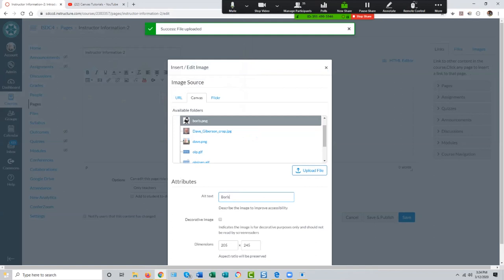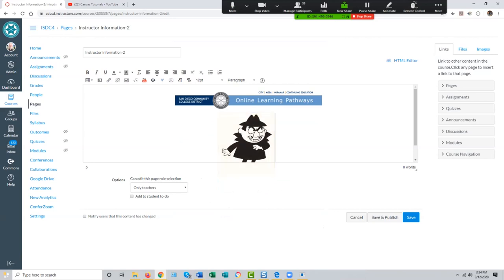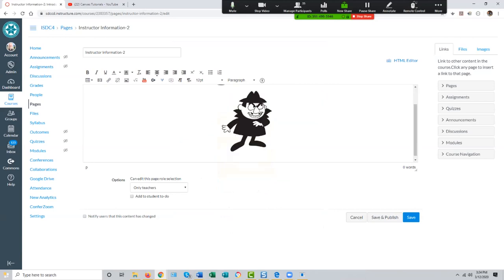And that is Boris Badenov. Anybody who's too young to remember who Boris Badenov is, I don't want to talk to. Update. There's Moose and Squirrel. All right. There's a picture.